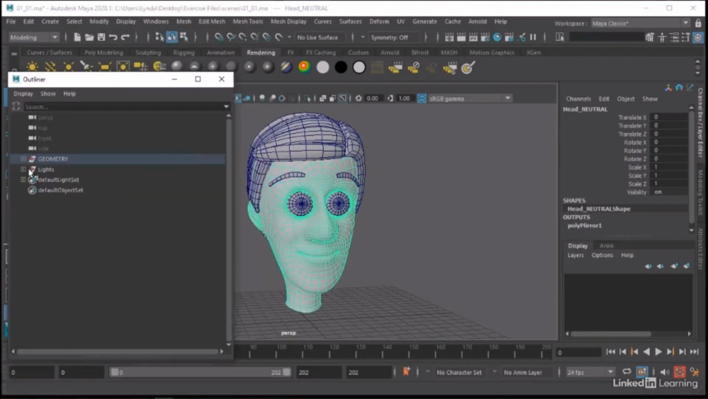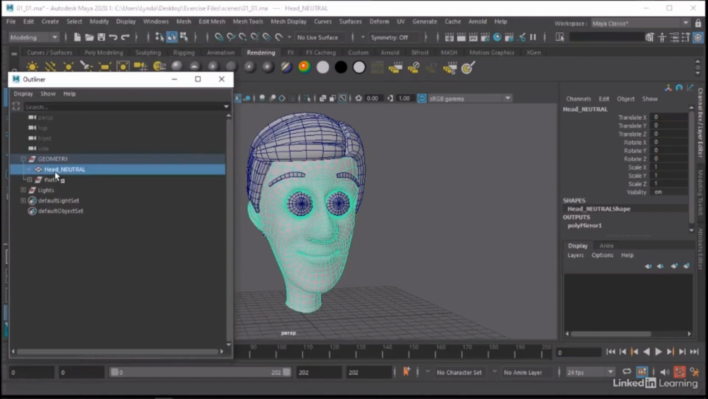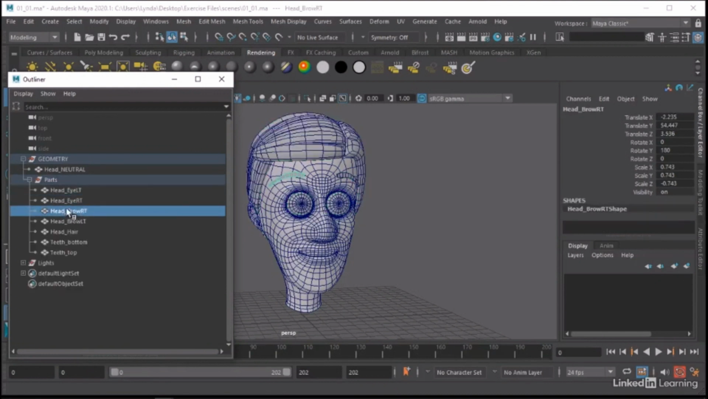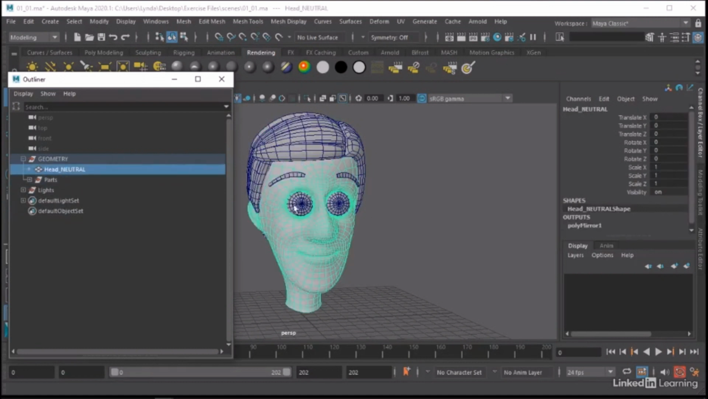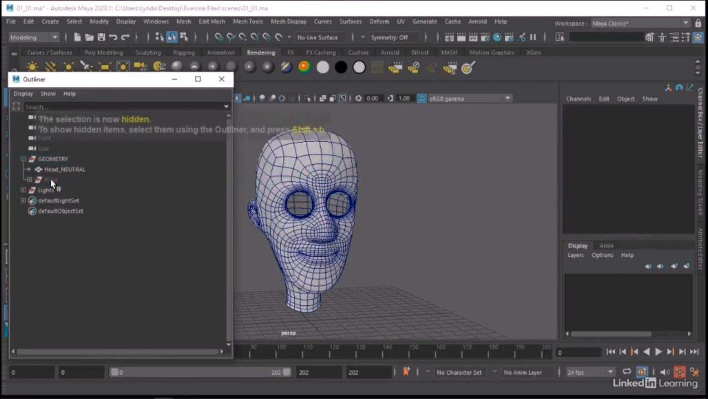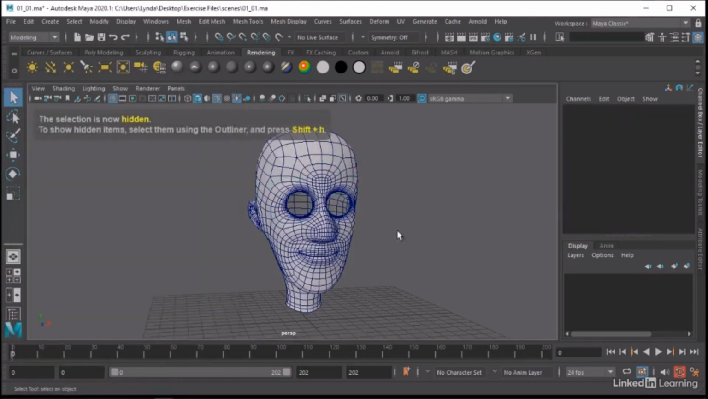If we go into our outliner, you'll see that I have a geometry group, and under that I have my head, and then all the other parts of the character, such as the eyes and the hair and the eyebrows and all that stuff. So we're going to take a look basically at the head model. I'm just going to select this parts group and hit Control H to hide it.